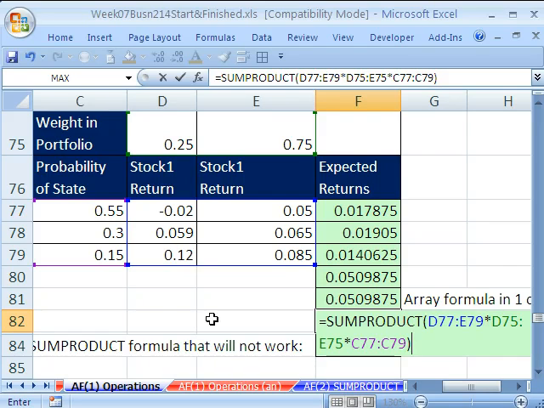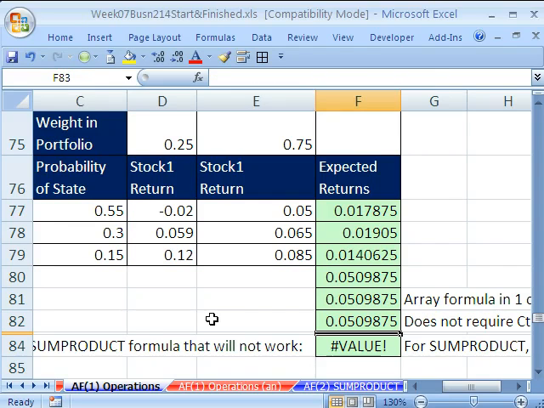ranges or arrays that you're multiplying and then adding, that they have this function built in. It can handle arrays, and so you don't have to use Control-Shift-Enter. You can just use Enter. And there we have it. We can see our formula right there. No little curly brackets. All right.